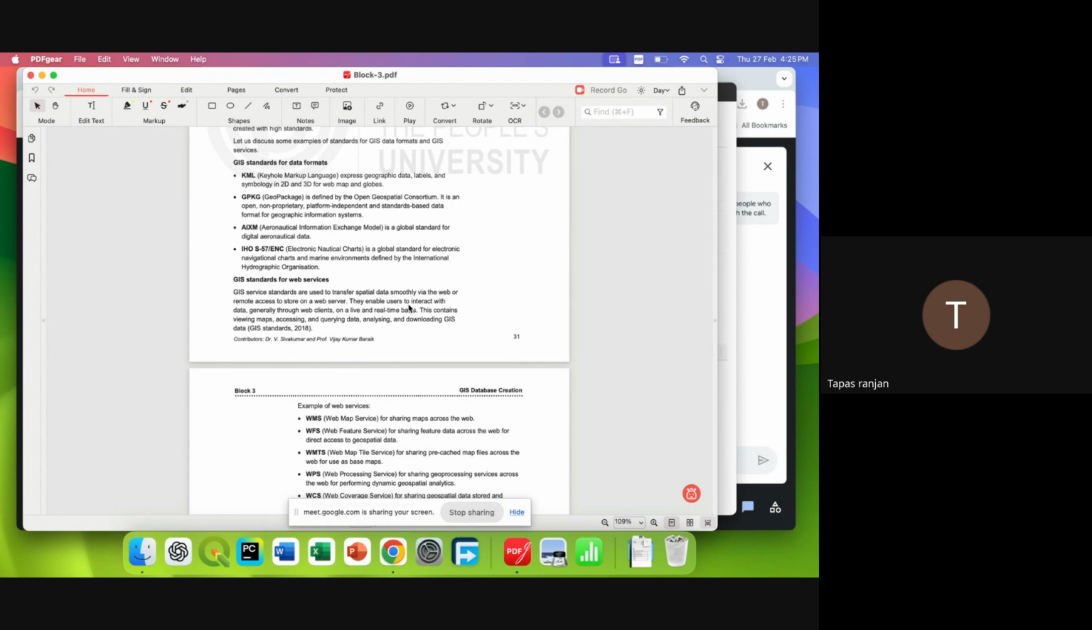Then UTM. That was a geographic coordinate reference system; UTM is basically a projected coordinate reference system. Then NAD 83, North American Datum 1983, mostly used in North America only. Even you have Indian Datum 1975, mostly used for mapping in India, and it is used by the Survey of India. These are the CRS standards.